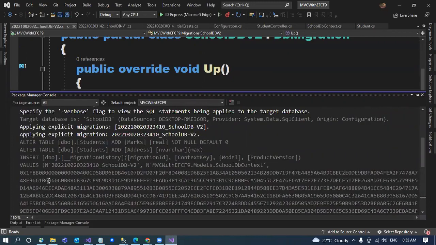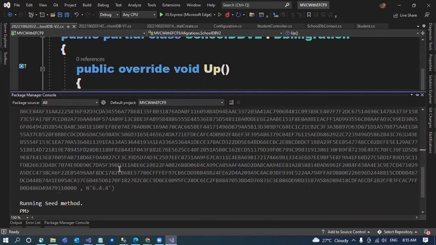See here, all of you watch it. It has used an alter table statement and added a marks column, not null. It added the address column as varchar of max. It also inserted data into the migration history table. Notice that the migration history table also is inserted with a record.